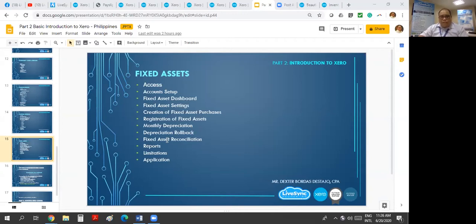We go over the dashboard of fixed asset. We set up the fixed asset types, which become our default every time we're adding an asset. And then we do a sample of creating a fixed asset purchase and then registering a fixed asset. This is part of your process when managing a fixed asset: you have to register your asset every time you buy one so that it will be included in your fixed asset register.